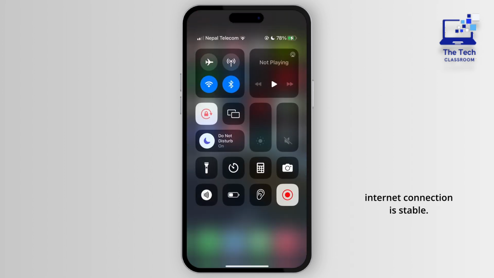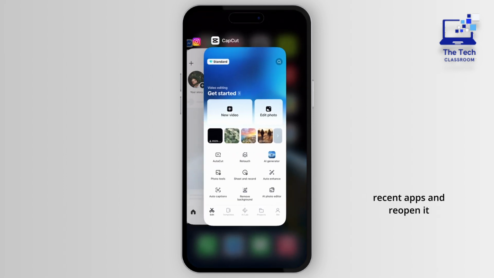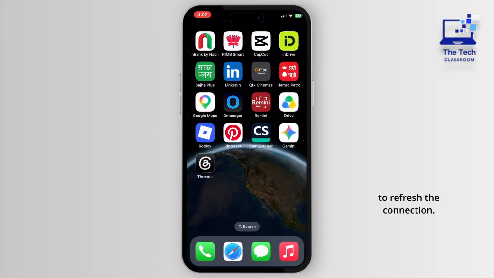First, make sure your internet connection is stable. Try turning your Wi-Fi or mobile data off and back on again. After that, close CapCut completely from your recent apps and reopen it to refresh the connection.